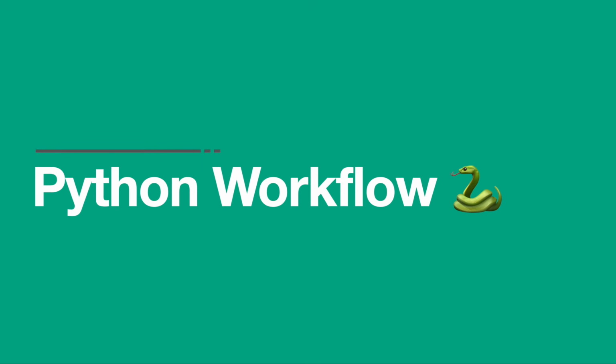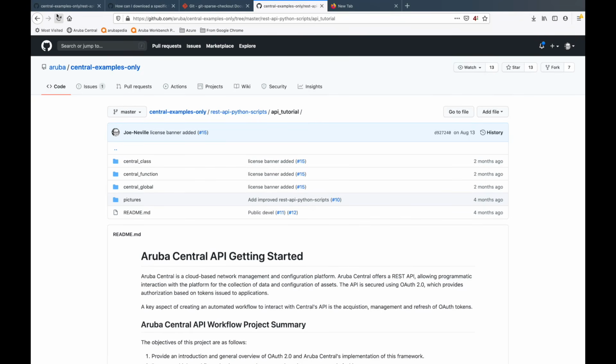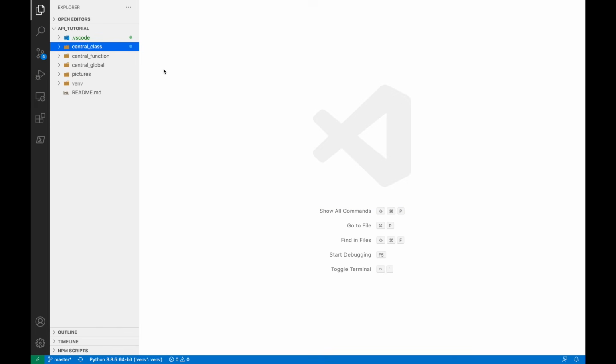Now let's have a look at a new workflow and a refresh workflow in Python. Once again, all the code for this is available on the Aruba GitHub. It's under Central Examples Only, REST API, Python scripts, and it's the API tutorial that I'm going to show off here. Here I am in VS Code. I've git cloned the Central Examples Only repo down to my local machine, and I'm looking at the API tutorial.